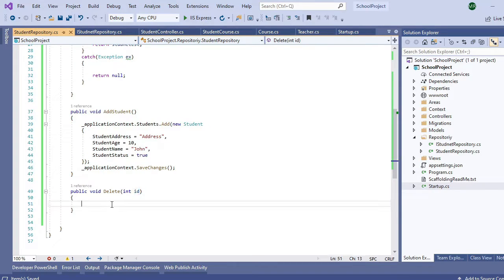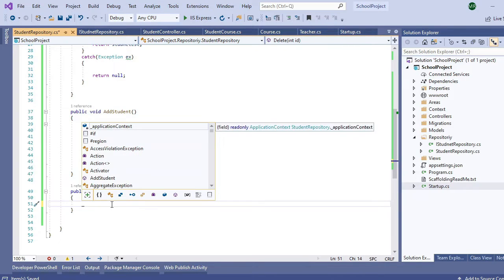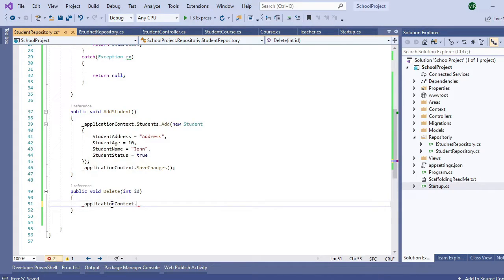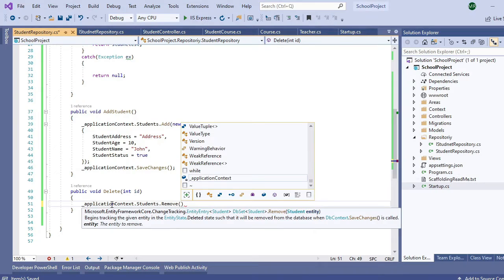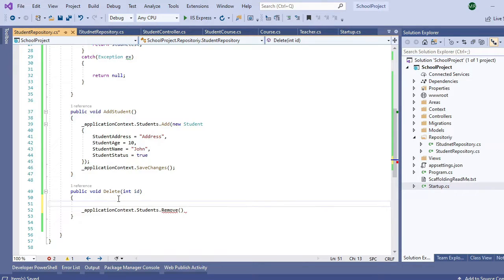Using this ID, I can delete the student. In the same way, I will use the application DB context dot my entity name students dot remove, and I have to mention the student which I am going to delete or remove. So first I can say here student std equal, again I will use LINQ to get the student which I'm going to remove.